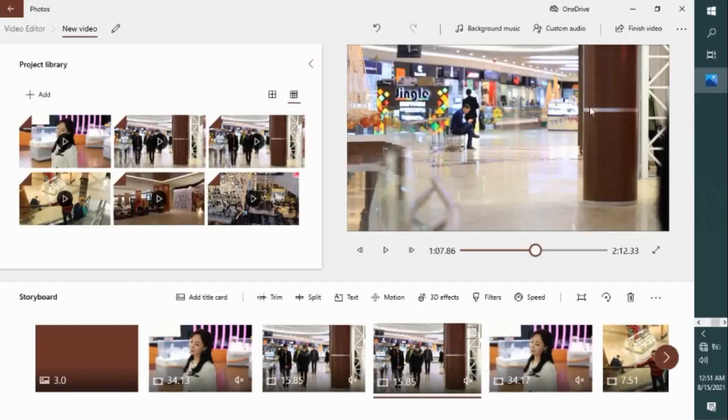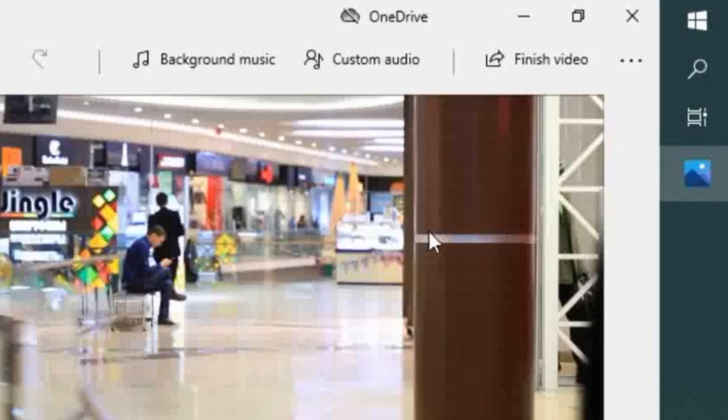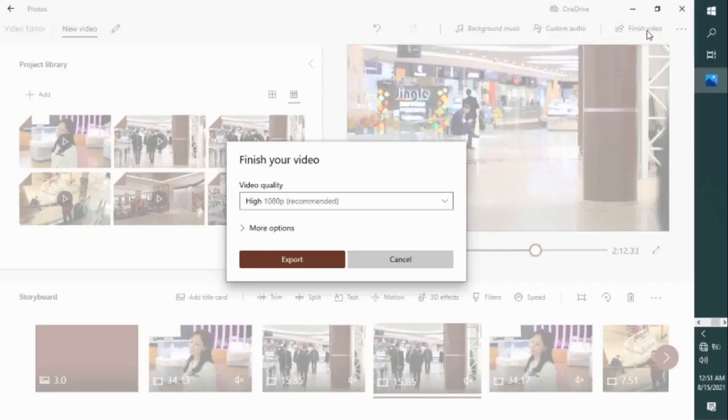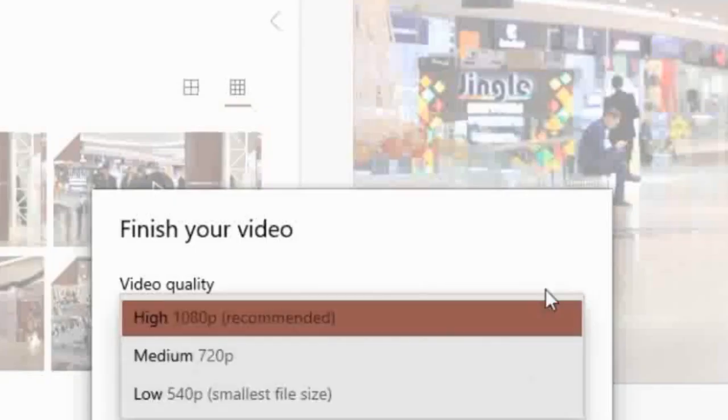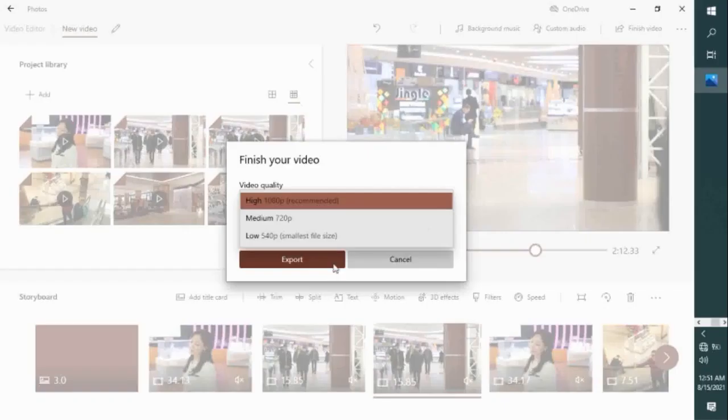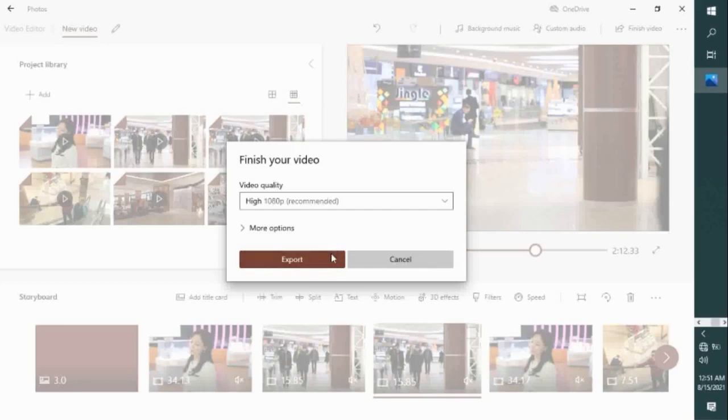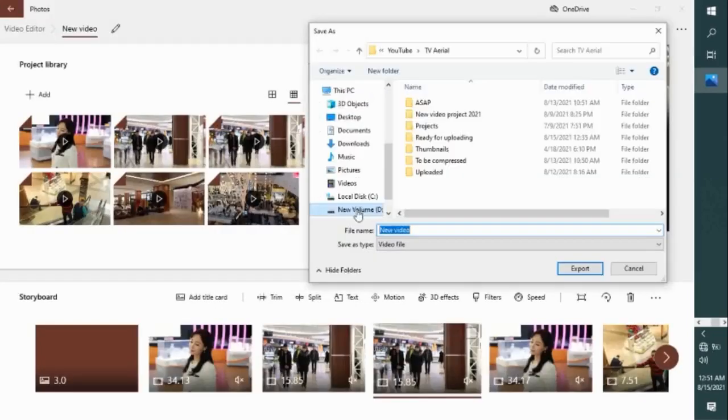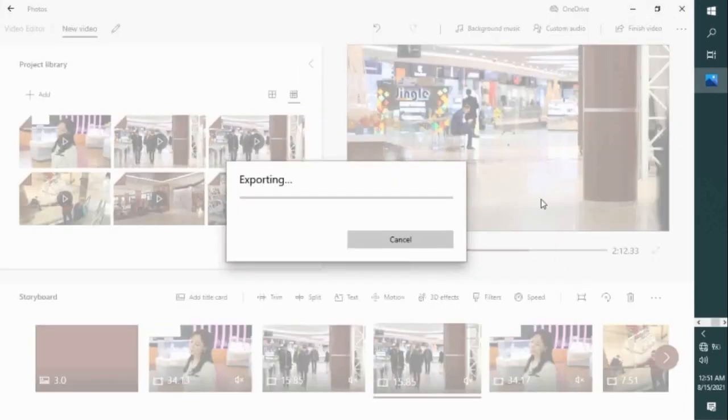But what I want to show you right now is how you can export your video after it's been done. To do that, you can just click here on finish video, and you can choose whether you want to export a high quality 1080p, a medium 720p, or a low 540p, the smallest file size. But let's go with the highest one, 1080p, and then export it. It gives you the option to choose where to export it to, but let's put it right there where it is, and let's just click export.